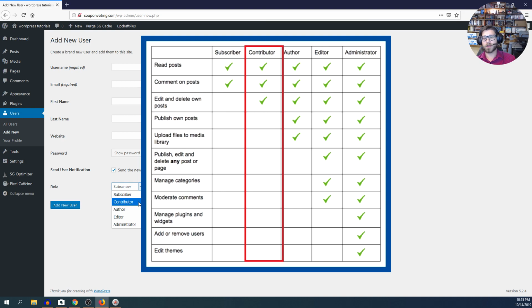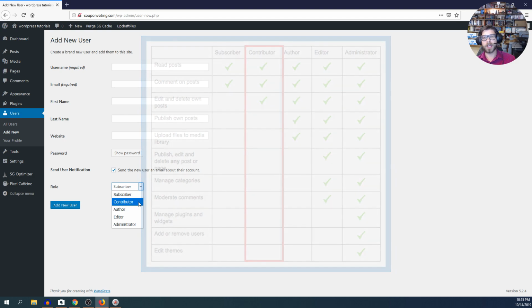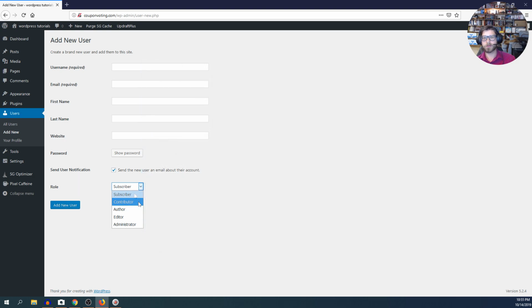Contributors can write and add posts, but they don't have the power to publish them on their own. They cannot upload media files, which can be a problem, as it's not possible for contributors to add images to their own content. Contributors are able to view all comments, even those yet to be moderated. However, they do not have the ability to approve, edit, or delete comments.